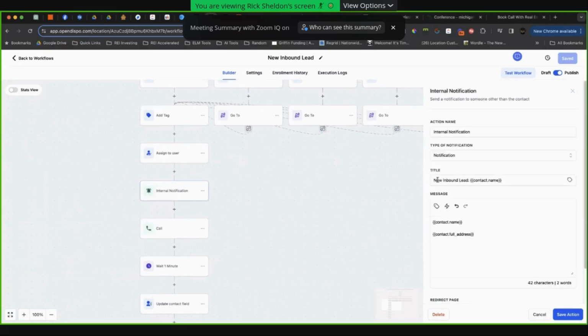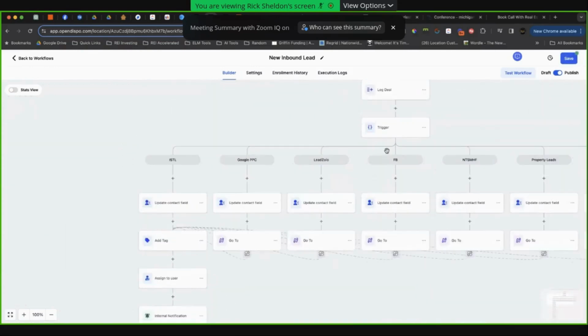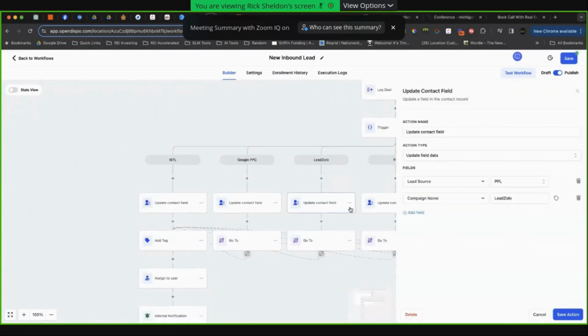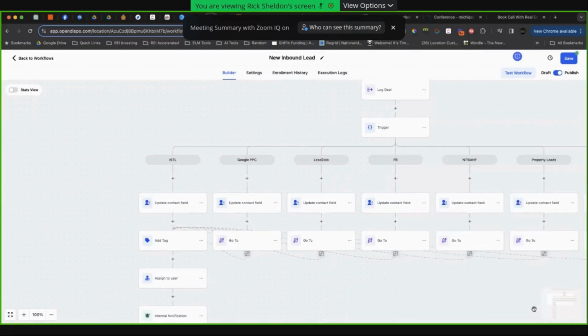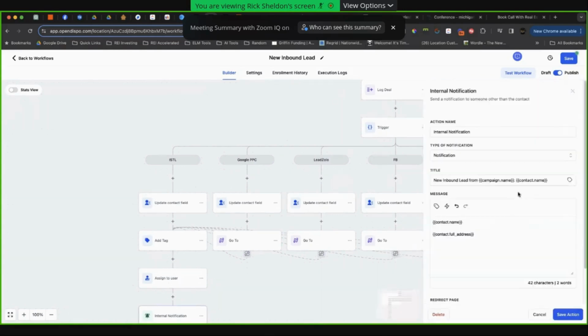new inbound lead. Oh, and actually I've been meaning to change this. I usually do it for you guys when I'm setting it up, but I prefer to say new inbound lead from campaign.name, which pulls in that variable that we've updated up above. So if they came from Leadzolo, it'll say new inbound lead from Leadzolo. And then you saw it also notifies you with the contact's name. So new inbound lead from Leadzolo, Rick Sheldon, press 1 to connect.